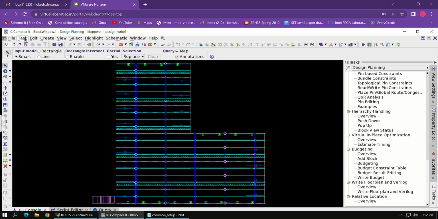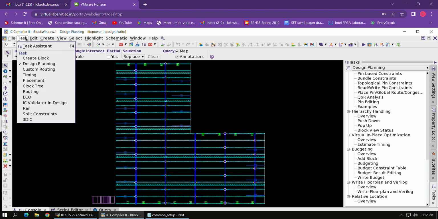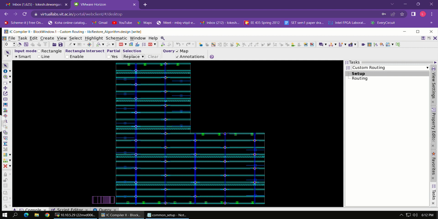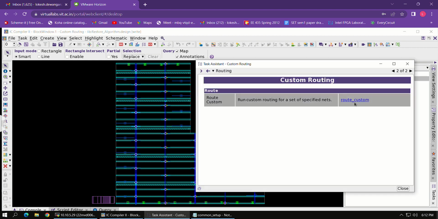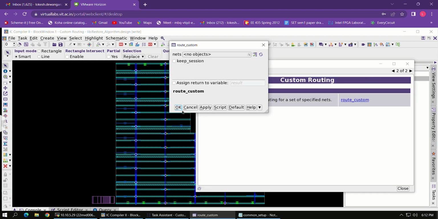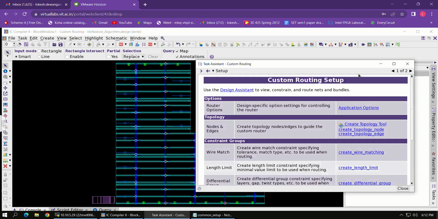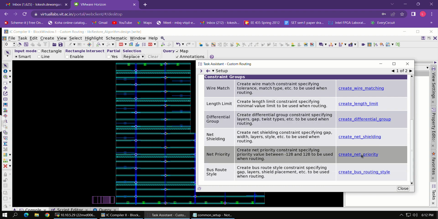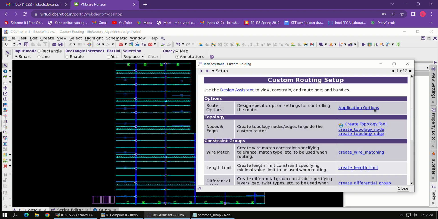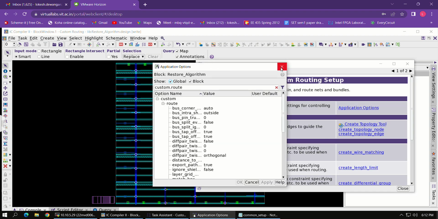Now let's go to a different section. It is custom routing. If you want, then do it. Suppose I want, then I'll do it. Then the next step, if you want to set up, then you can do it. I'm not going to set anything, so it will not impact much.